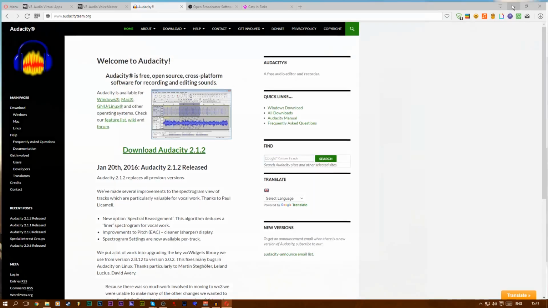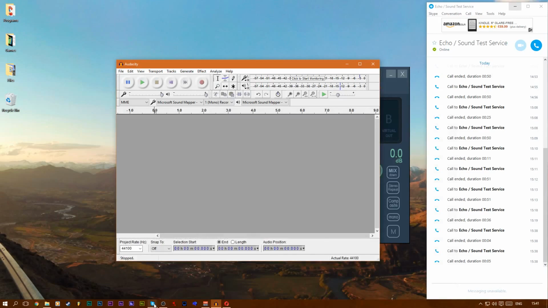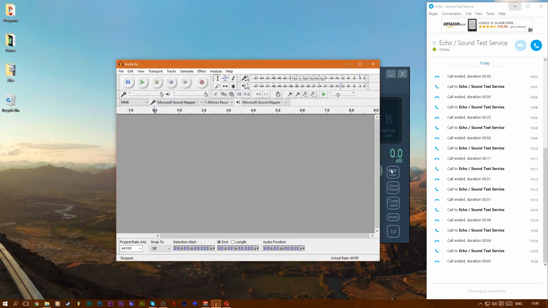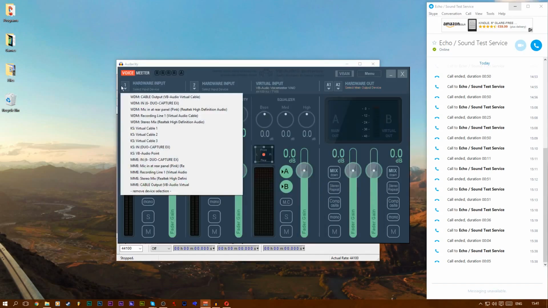Next up, what you're going to want to do is your Skype settings. So let me just get them up. You're going to want to change your speaker output. Well, your microphone input needs to be wherever your microphone is. And your speaker output, you need to change to cable input, which should now be there. That was the first thing we installed. Hit save.